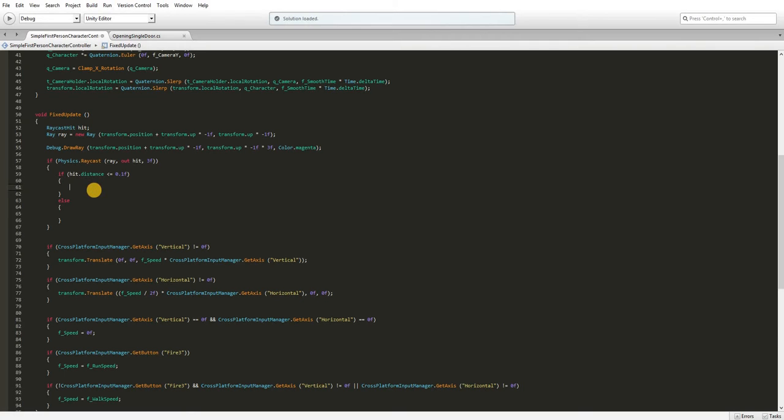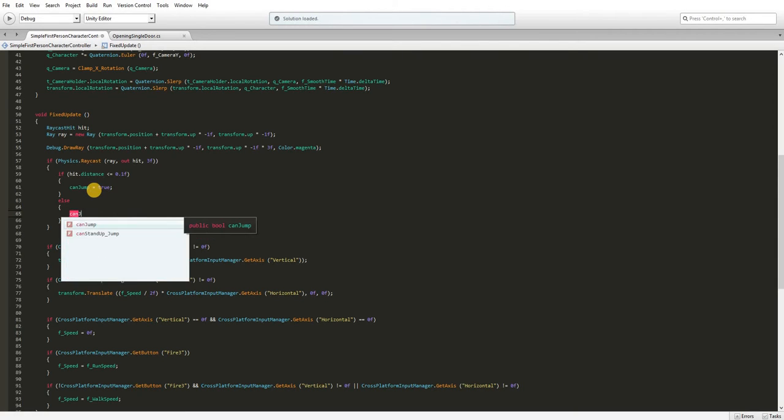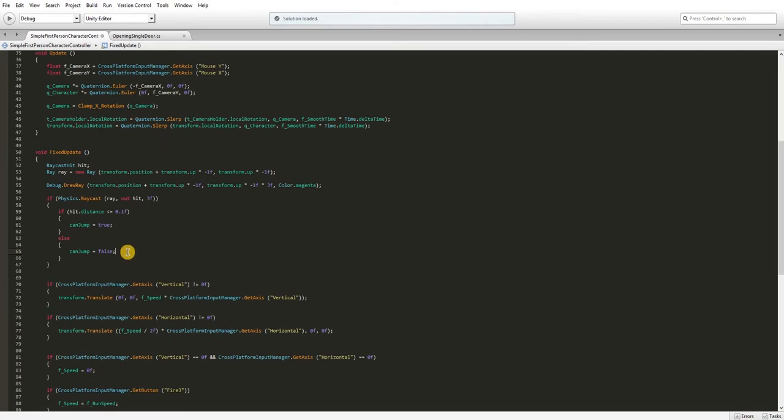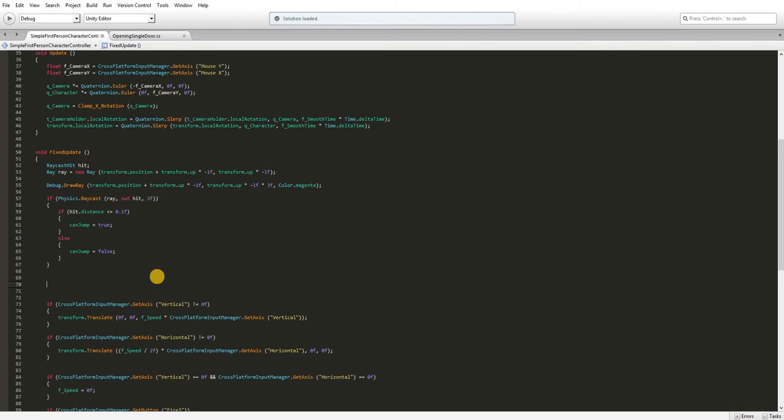Okay, so back down to here, and we want to say canJump equals true, and if the hit distance is greater than 0.1, we want to say canJump equals false. Now these variables that I'm using, canJump and crouchJumpHeadroom, I just call them exactly what they are. I just find it easier to deal with and to find them later on. Okay, so that's one of our raycasts done. That's the one for the jumping.